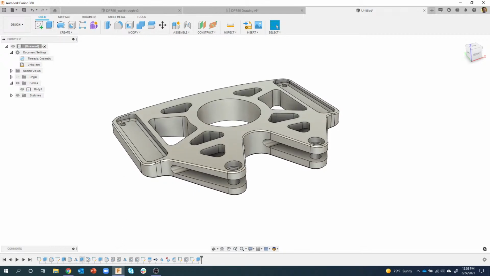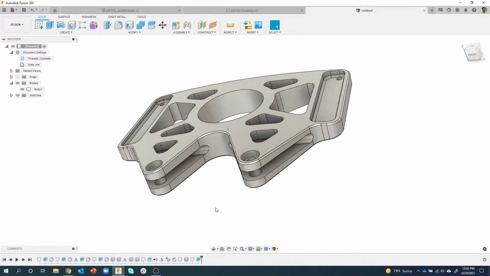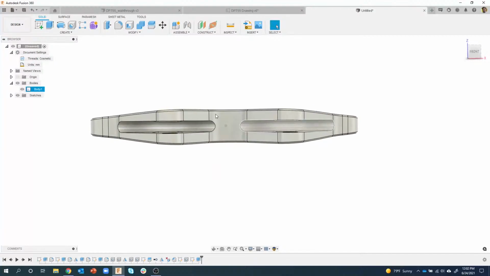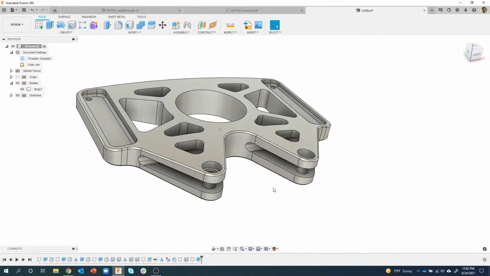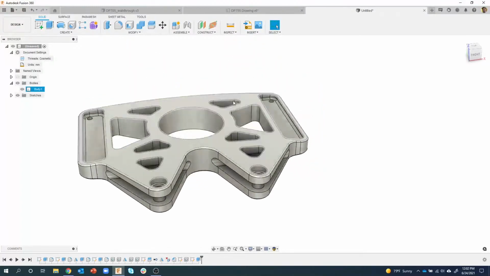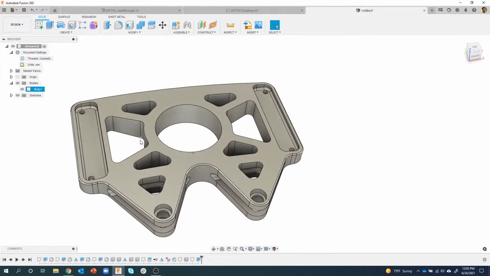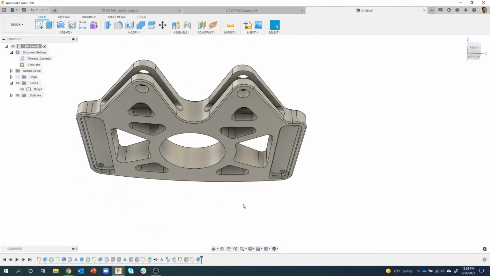So not an overly complex timeline. Probably about 15 steps, 15 features or whatever. But the fact that it's got the curved shape, we used the mirror command. We basically built a quarter of it, mirrored that, and then we mirrored the whole body to get that other side.